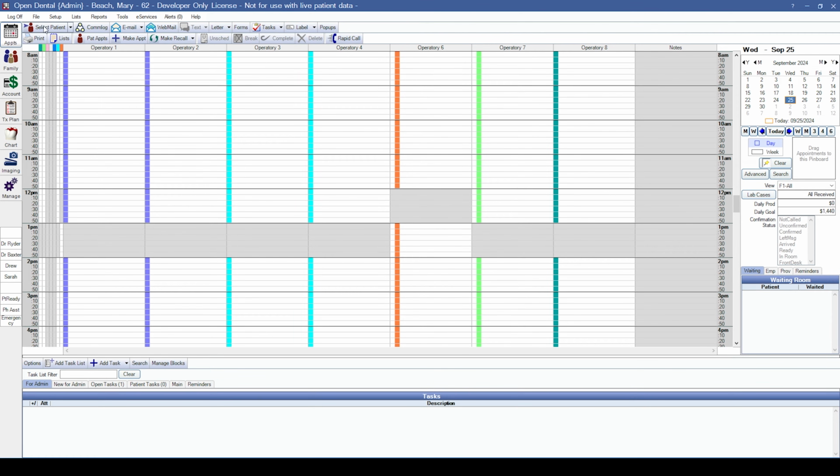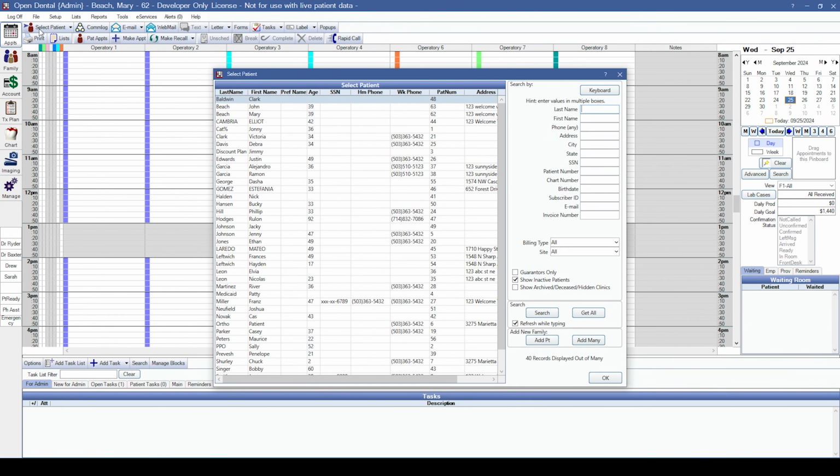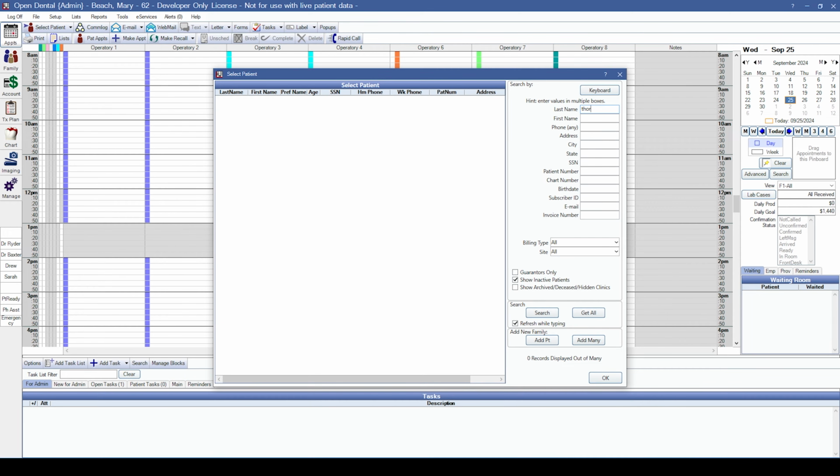We'll start by going to the Select Patient button in the top left-hand corner and searching the patient in the system to make sure we haven't already added them in the past. Once we've done a quick search using the search features on the right-hand side, you'll see the Select Patient area is blank, that I haven't added Mary in before.